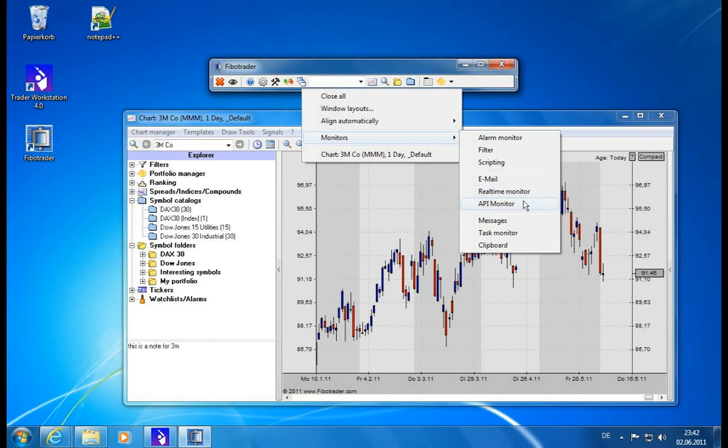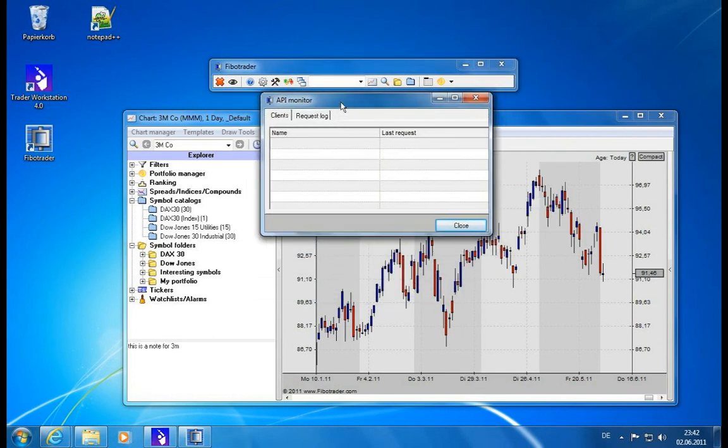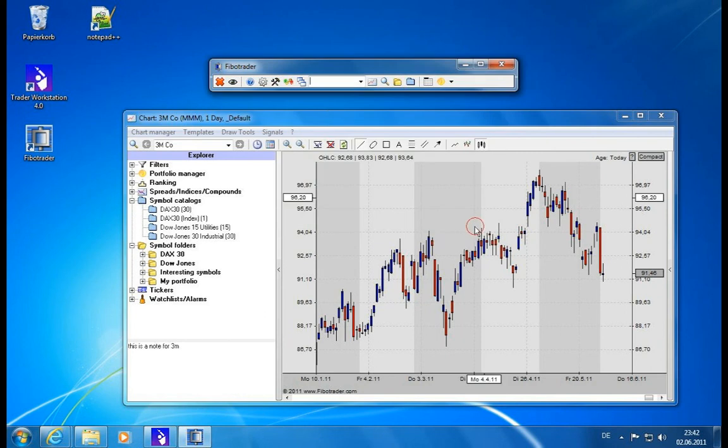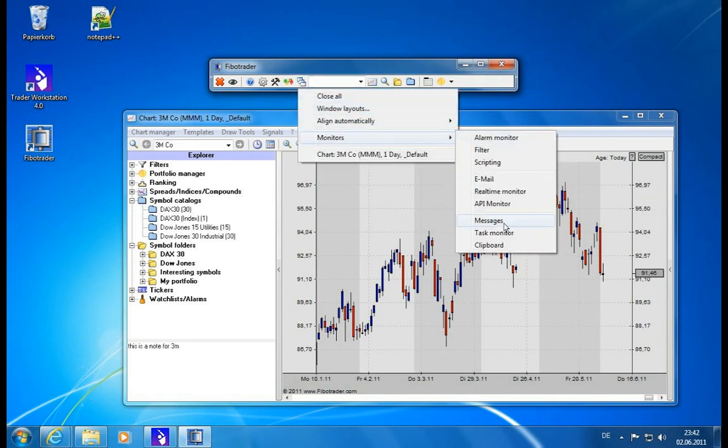Then you have an API monitor. The Fibotrader has a TCP/IP API which you can use. It's not documented yet, and it is in experimental mode. So if you want to use the API, please contact us. Then you have access to messages, to the task monitor, and to the clipboard.